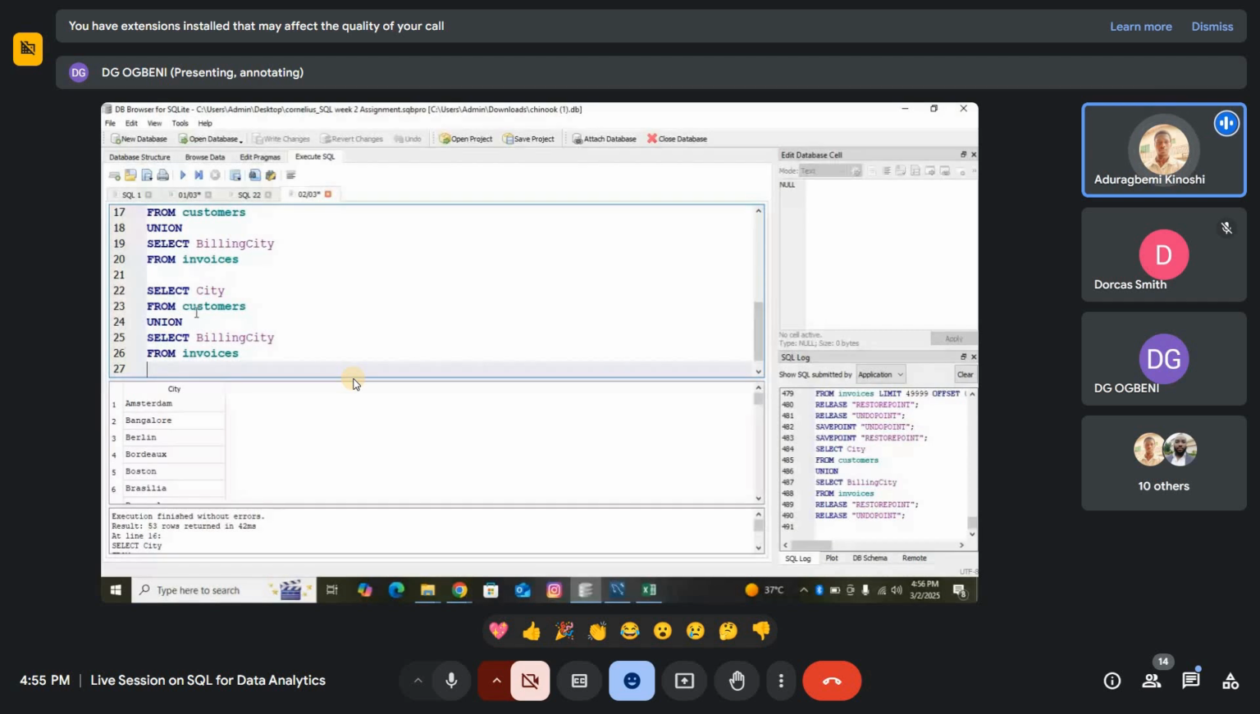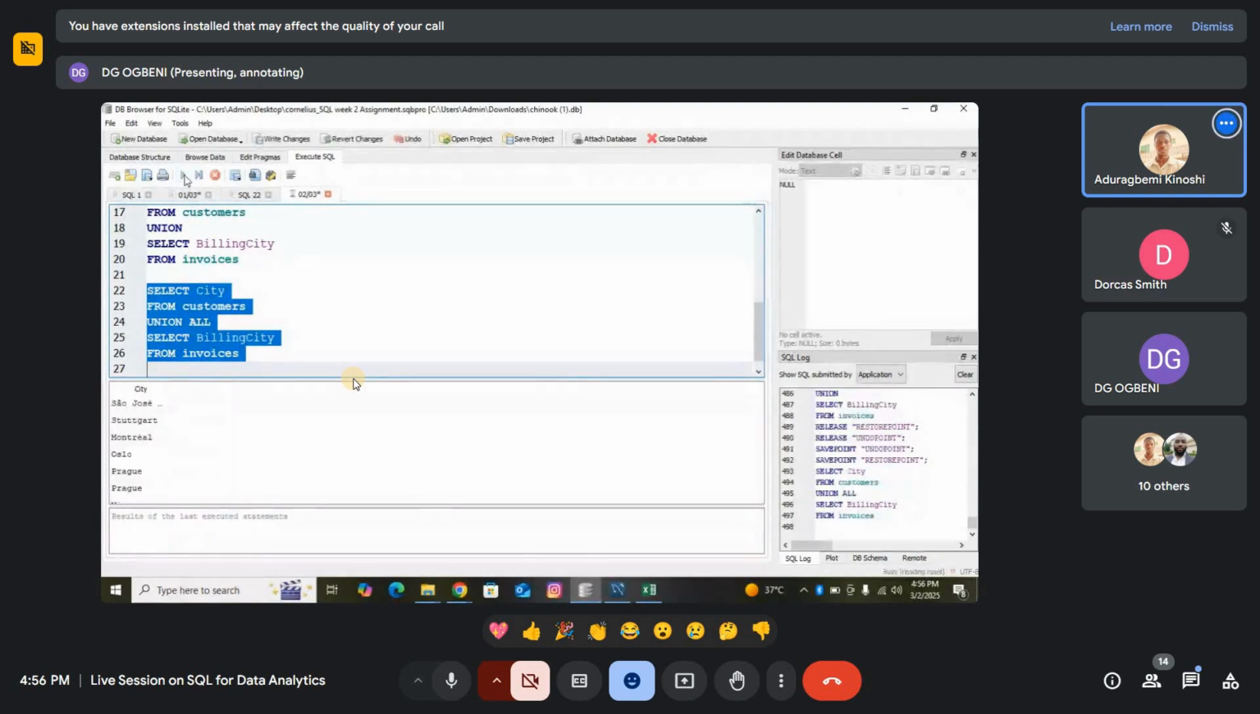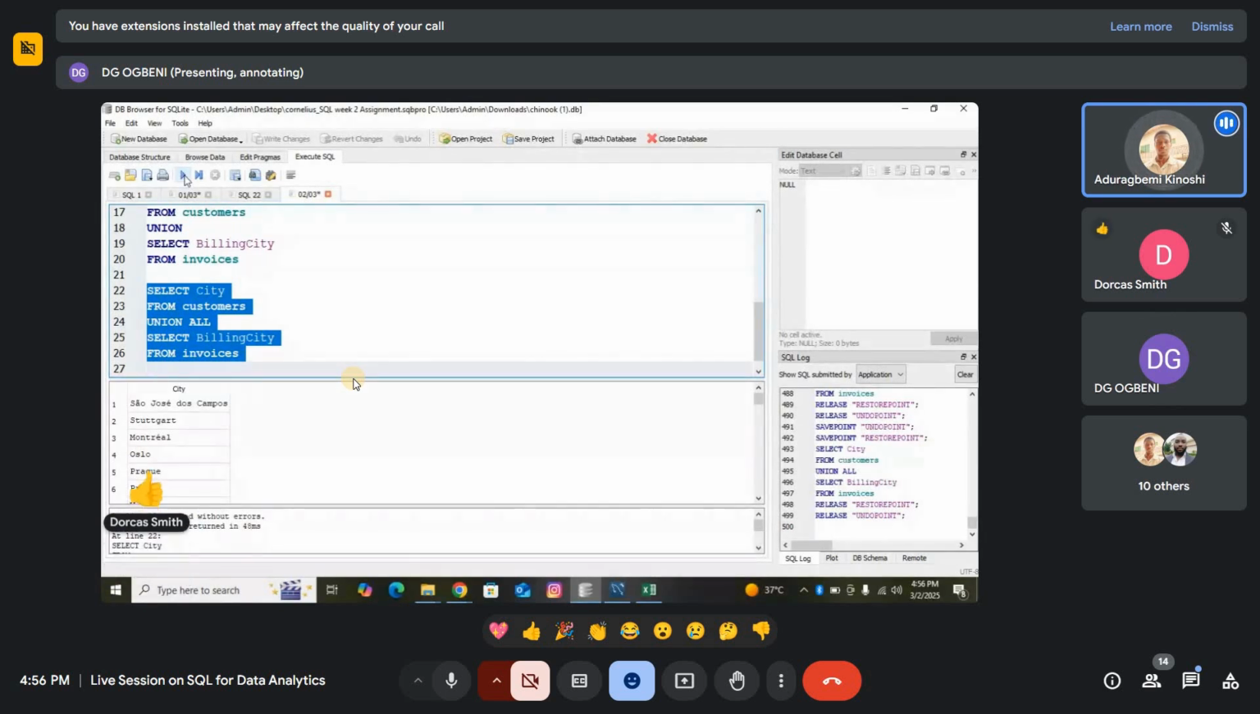This means that if we use union all now, we should have more than 53. Let's see how it goes. So you can execute. Okay, look at this. Look at how many rows were returned. 471 exactly. I hope we all are following. It's important that everyone is on the same page.